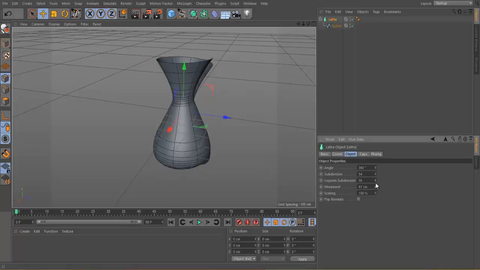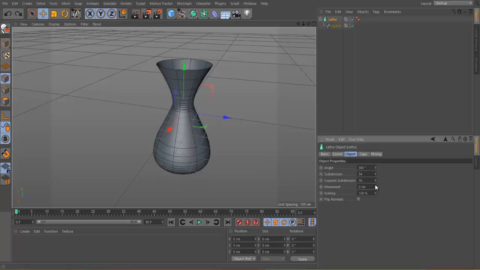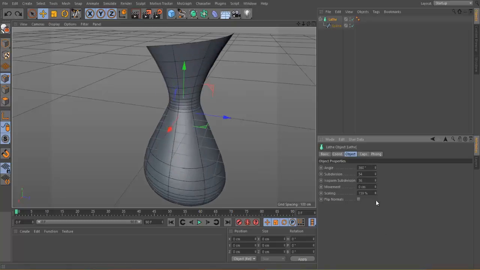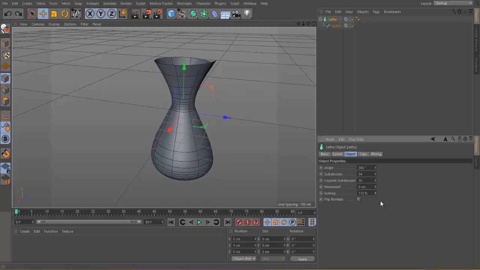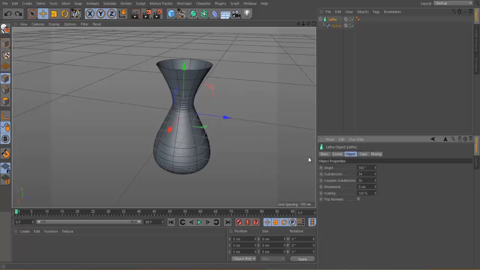Movement, you can tear it off like this, and the last one is scaling for the effect. Normally it's for a lighting property. I'll tell you later on how to use it, or for texturing purposes, but right now I keep it as normal as we created. For caps, I will tell you later on how to use caps with different parameters or different options.